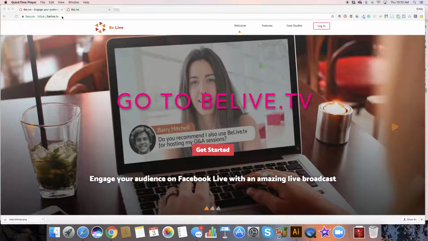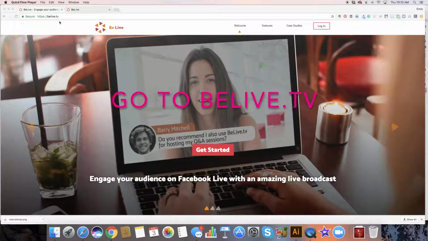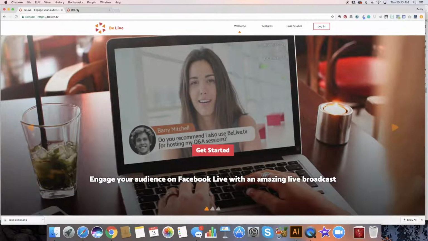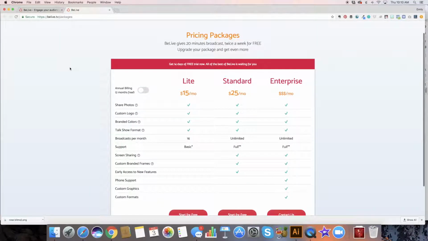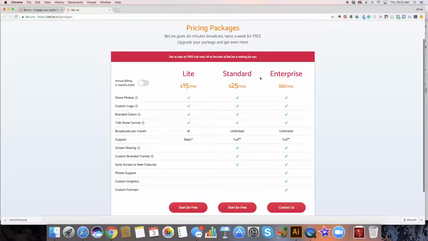So the first step is to go to BeLive.tv, and if you haven't created an account yet, it is going to prompt you to choose a package. However, you get a 14-day free trial of either the Lite or the Standard package, and you don't have to put your card in. So after the 2 weeks, it will just default to the free plan, which is 2 20-minute broadcasts per week.